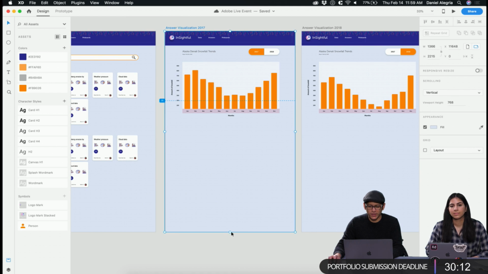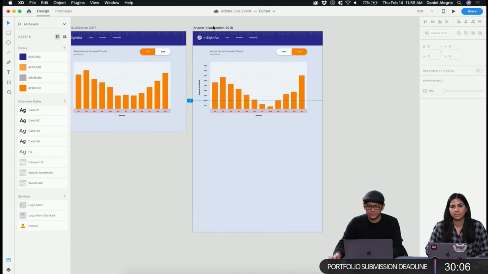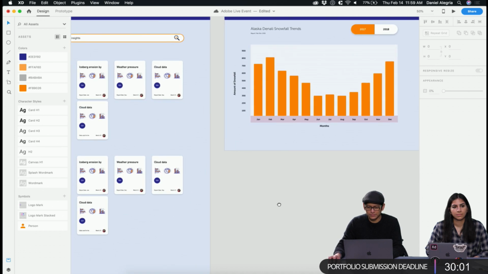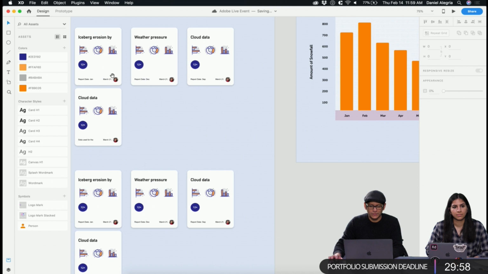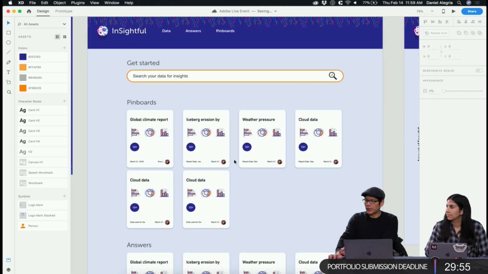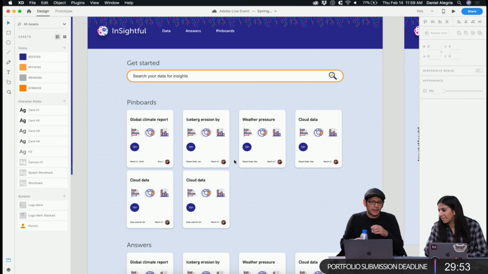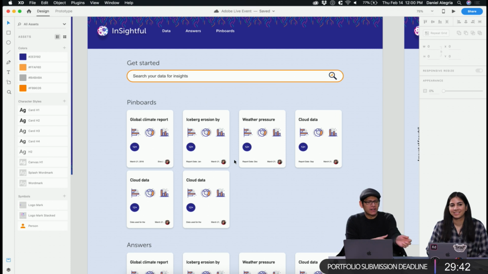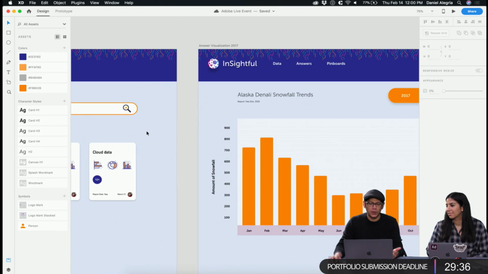And for this, I'm going to make sure that we don't need all this yet. Let's see here. All right, so let's go ahead. Should we go through the search path or should we go through, let's say, pinboard? Search? Does that sound good? I think so, because then that will give us the opportunity to use the voice trigger. And what we're going to want to say is, can I see snowfall trends for Alaska Denali?